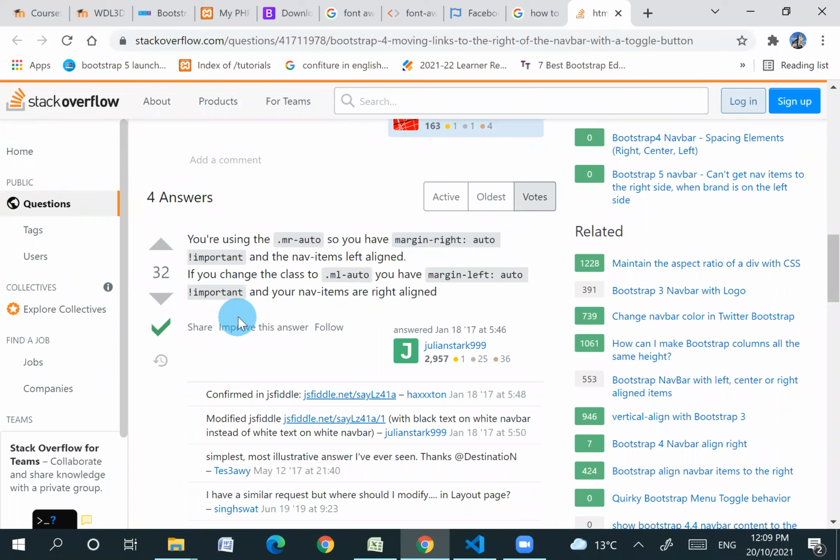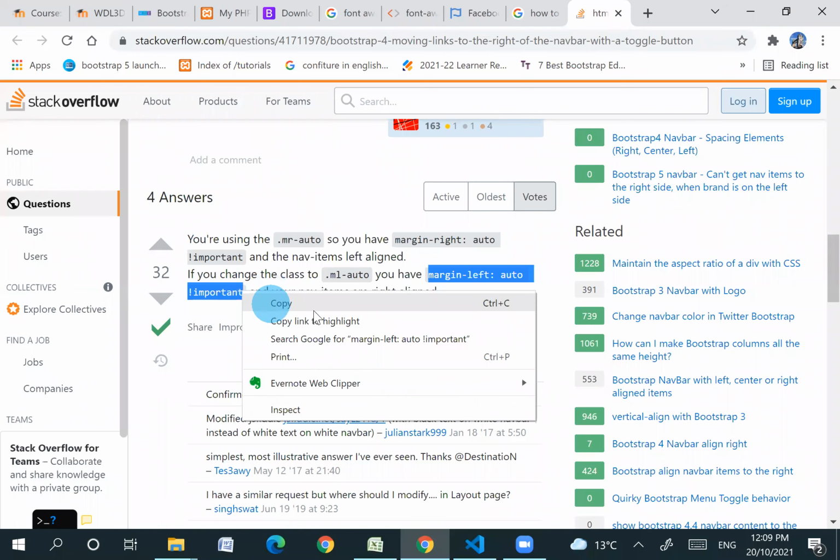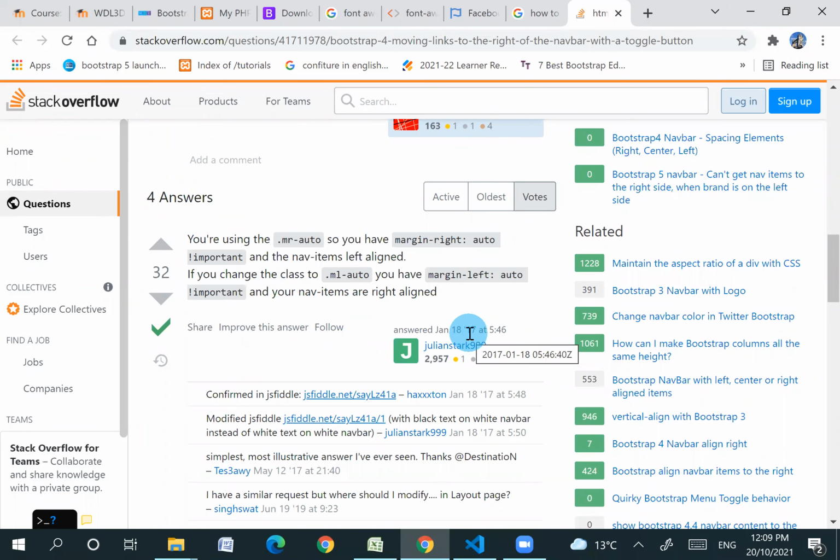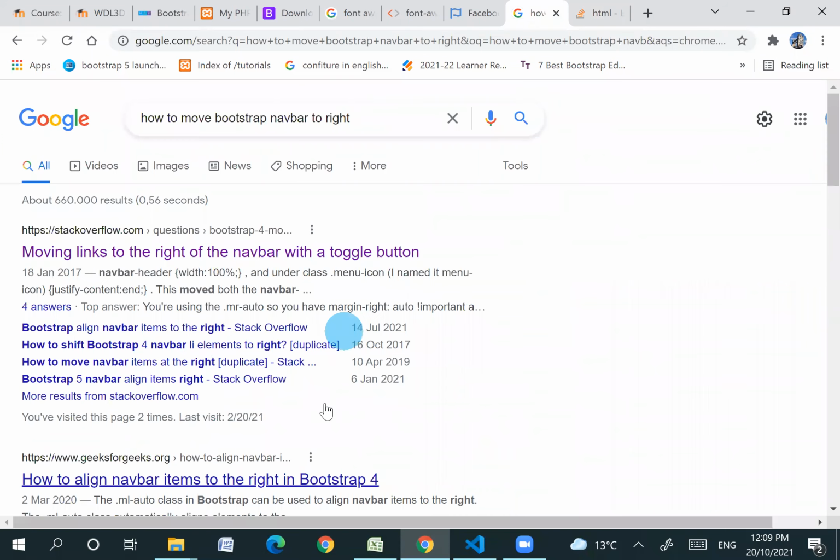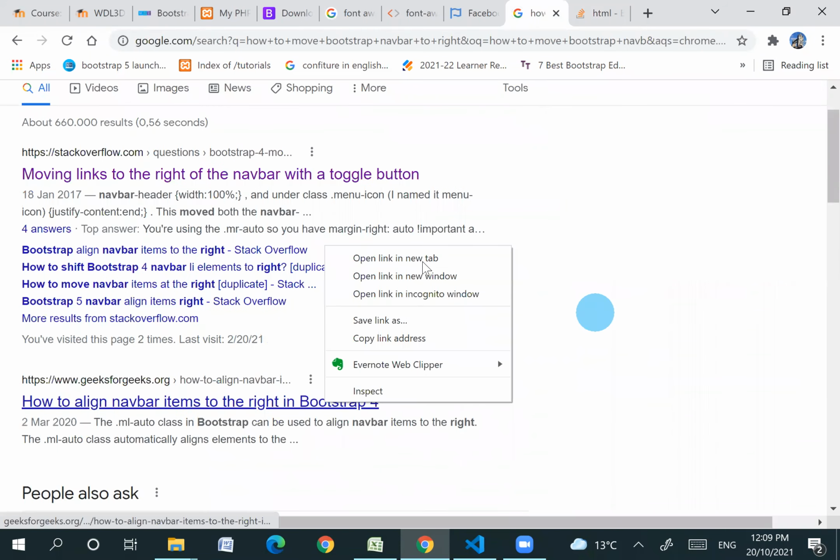You have margin left auto. Okay. Do I have to do this as well? Margin left auto important. These are tricks, little bit of tricks. But I think ML Auto should work. Change to the class ML Auto. These are the same class, actually.